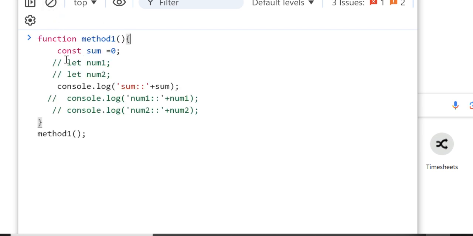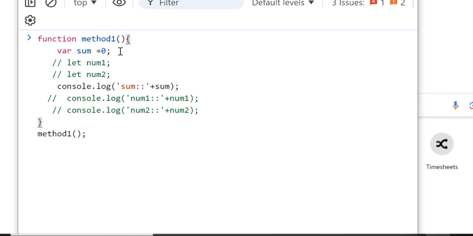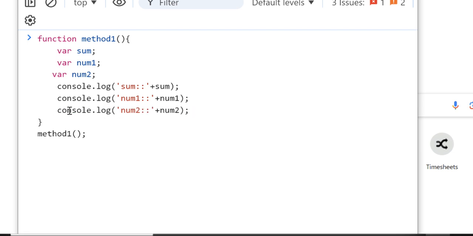Here, let's remove this one. Again and again we are discussing variables, because this is an important part of programming. If the concept of variable declaration and how to use variables in JavaScript, and the use case, is clear, then writing the program will not be a problem. Otherwise you will be confused.